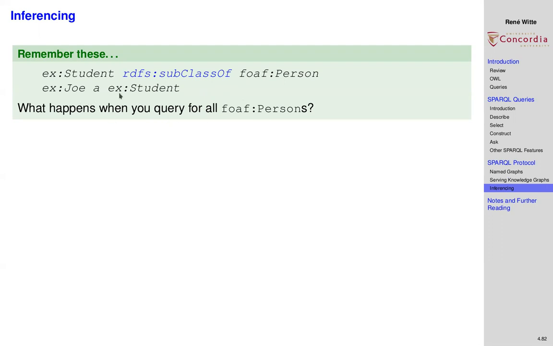And well, this is what we talked about. Joe is a student. Every student is a person. So using inference, you can know that Joe must be a person. But when you try it out, you'll be disappointed to see that this is not what's happening. You will simply get an empty result. Why do you get an empty result?